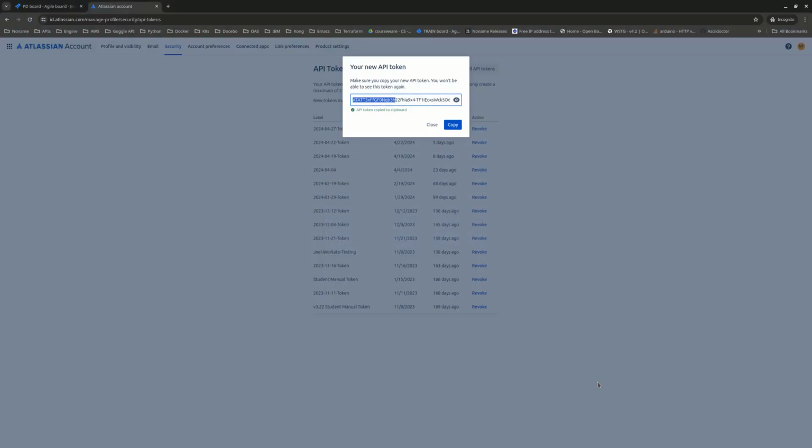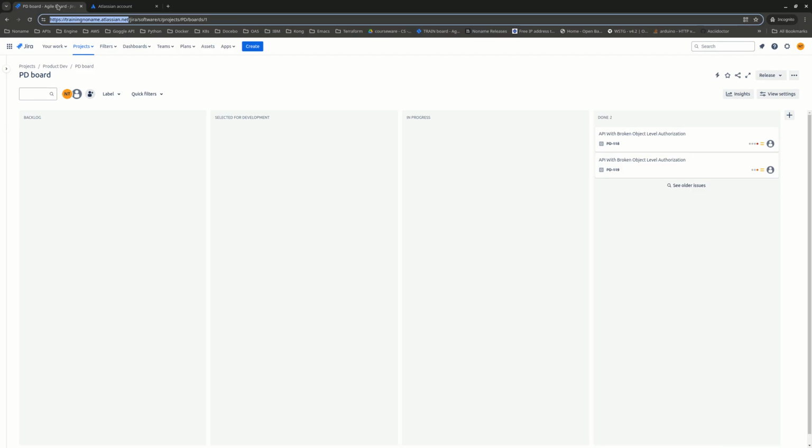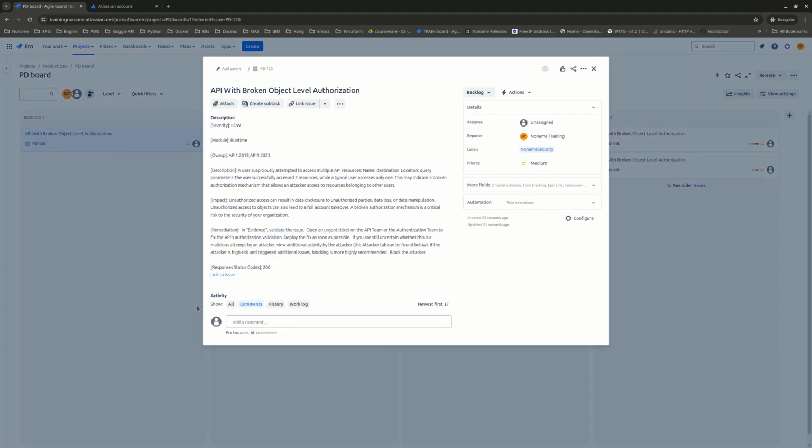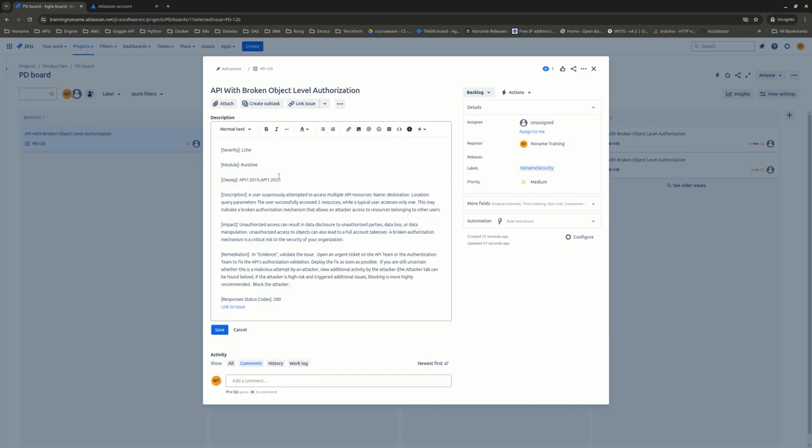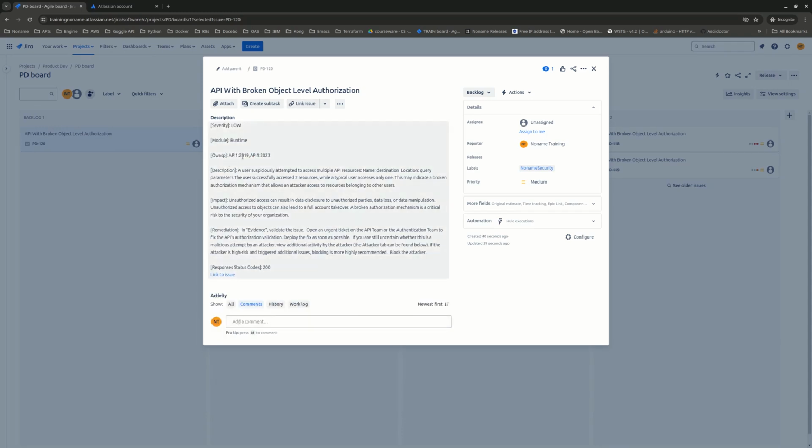So I'm going to go back to my Atlassian, which is right here. Actually, I don't need this anymore. We need to go here. And if you wait enough, you will see that API with broken object level authorization ticket to open, right? To render. If I select it, you will see that we have most of the information from the details present in the ticket. What's the severity? Low. What's the module? Runtime. And again, I selected it, so it went into edit mode.